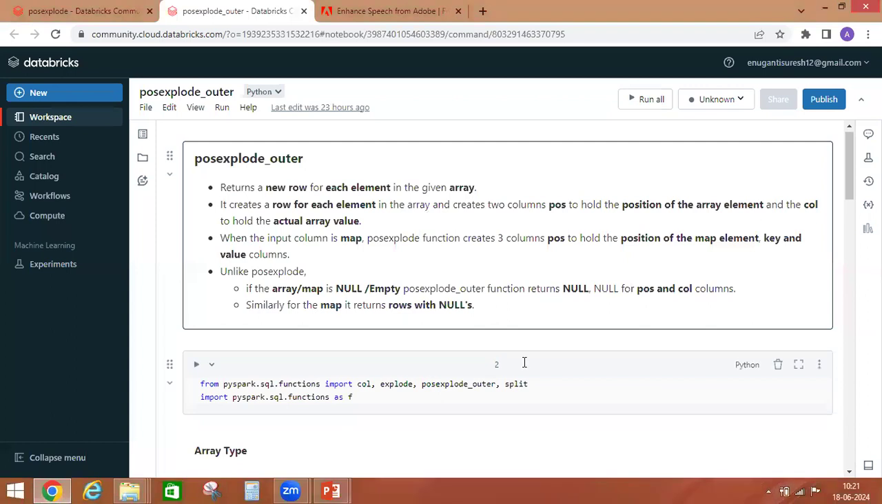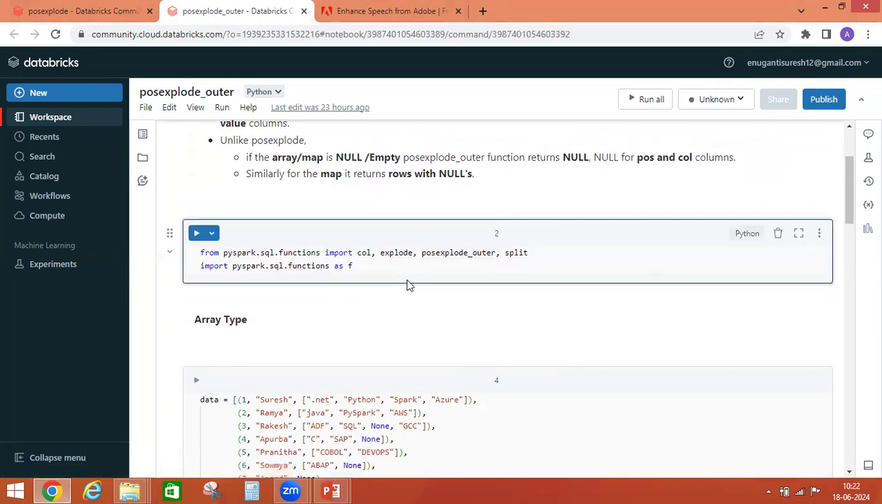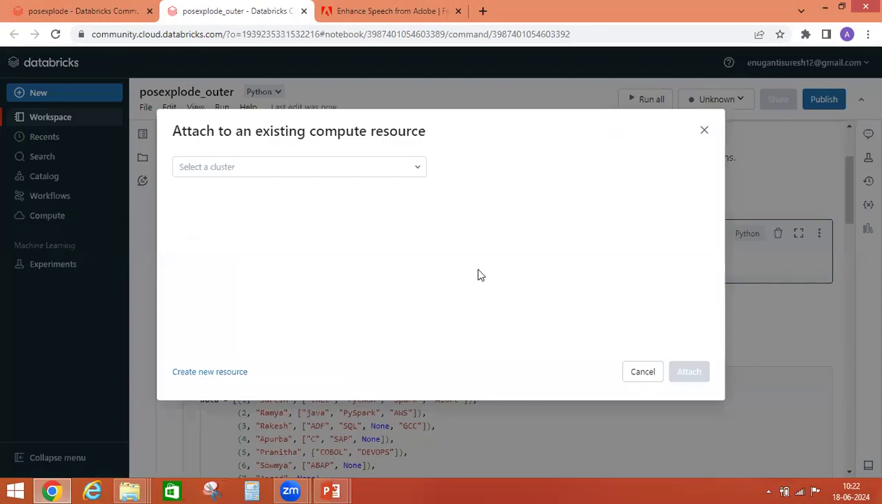So now we'll see the demo. First I'm importing from SQL functions explode, explode_outer, and I will take posexplode also. Then I'm attaching a cluster.